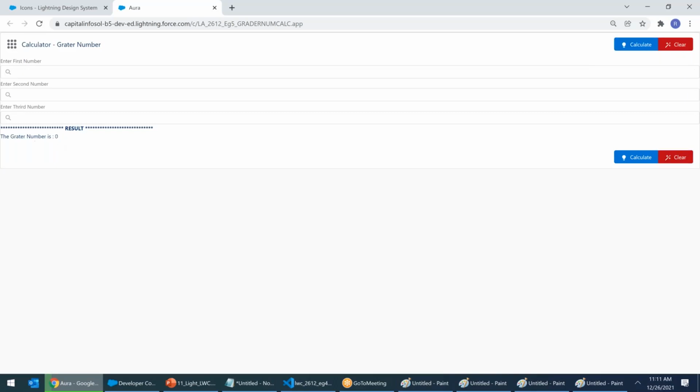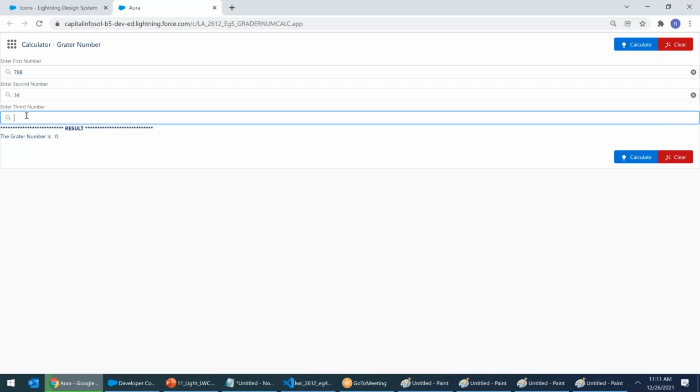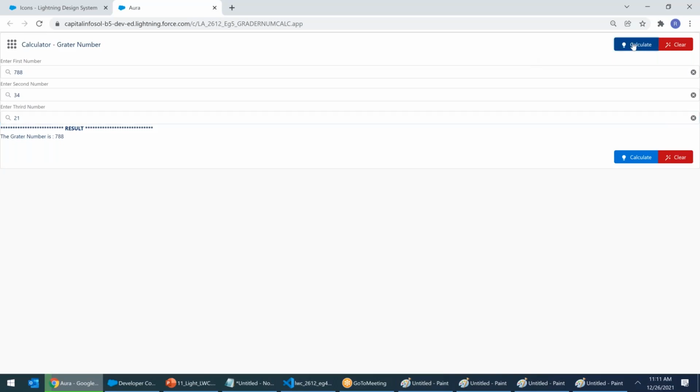Everything is blank. The greater number is 0 because you set it to 0. So set 0. Enter. 788, 34, 21. Calculate. 788 is the bigger number. See? Right? See?